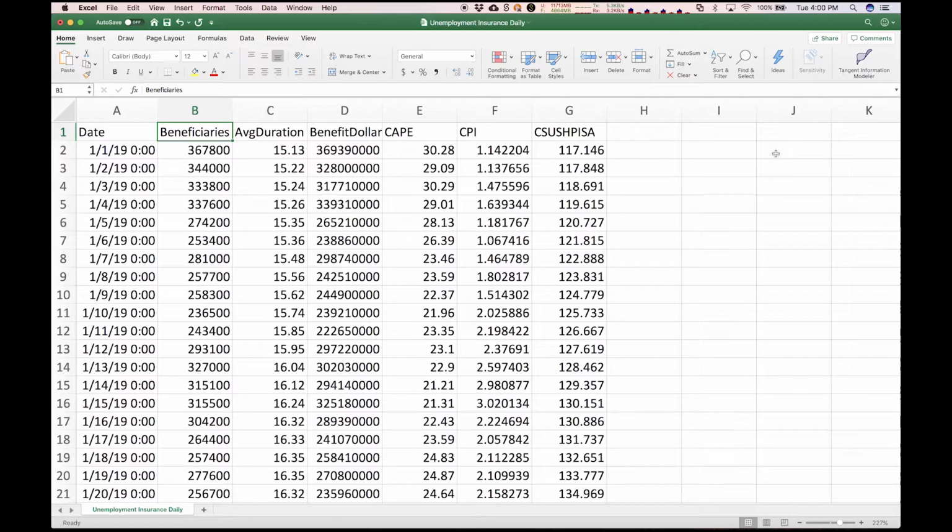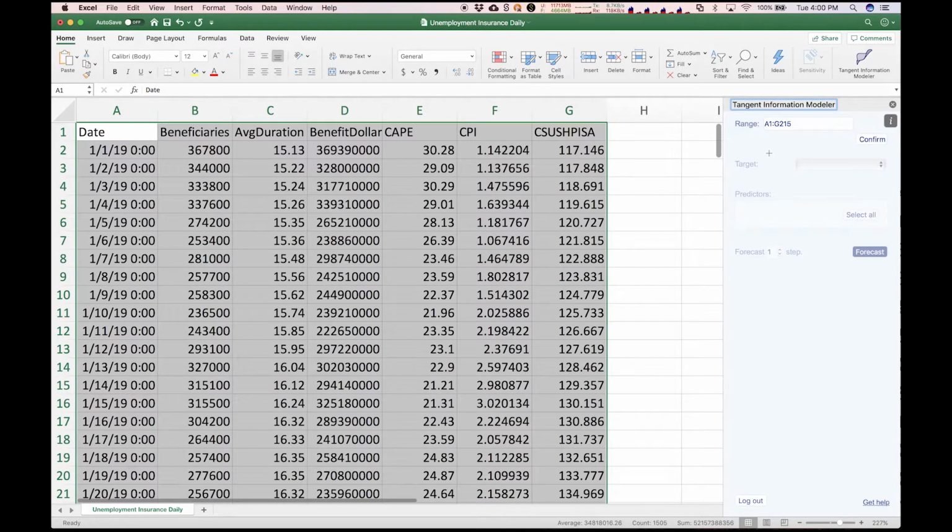The first way I'm going to show TangentWorks and TIM is to show the Excel add-in. I just click on this column, I select the data range that I want to use, then I select the target variable, which is the second column, beneficiaries, so that's fine. And then I want to select the predictors I want to use. We're going to skip these two columns, so I'll just keep these economic indicators. And then I just have to decide what the forecast horizon should be. This is daily data, so let's say we're just going to forecast out for the next week.